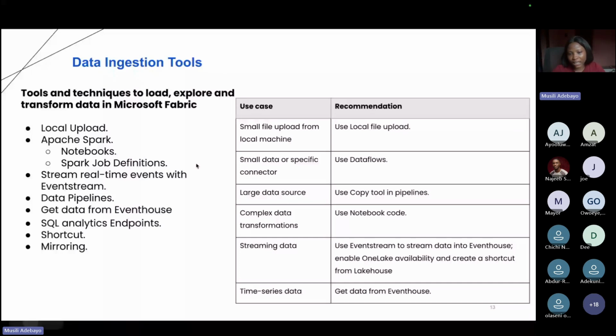So I added this chart here to show you when is the best use case for you to use any of these. In a case where you have a small file upload from your local machine, maybe just a small CSV file or Excel file, you can use the upload option to just bring the data into Microsoft Fabric.